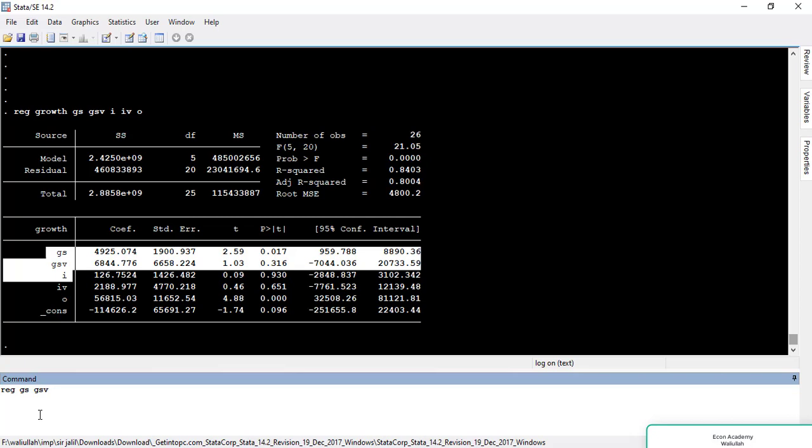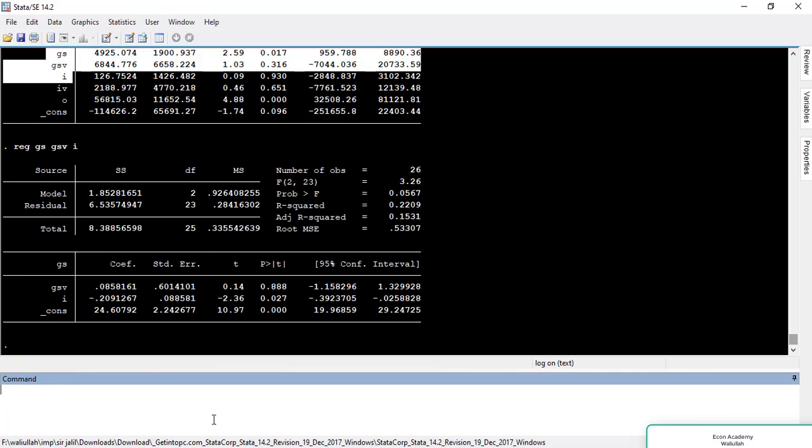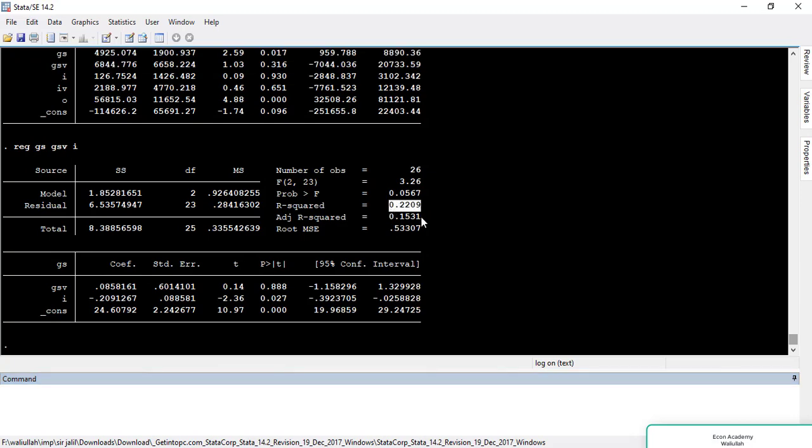So we will run the command reg gs gsv I. As I have already told you, it is an auxiliary regression, and in this regression we will keep one variable as dependent and the others as independent variables. So I have kept government spending as the dependent variable and all the others as independent variables. Now we'll press enter. Now we will note the R square of this one as well.